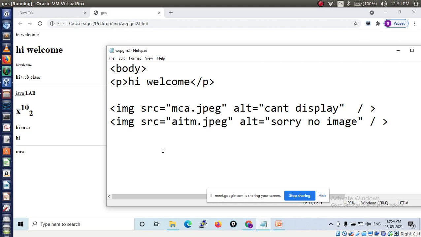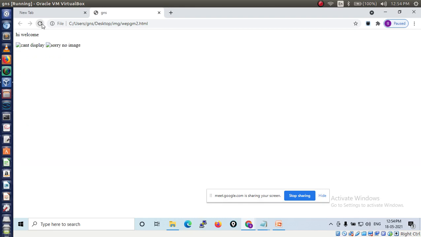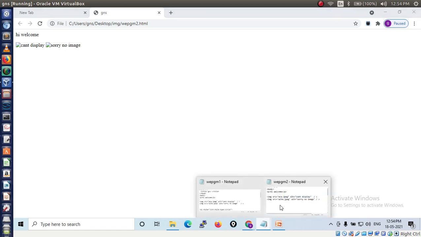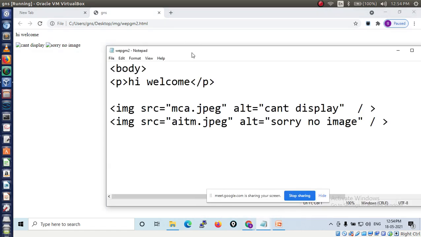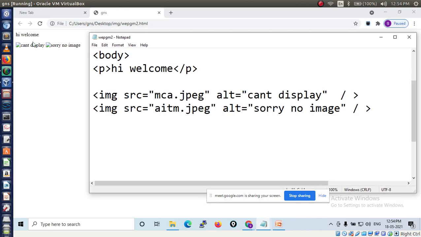Here I am using two images. One image name is MCA, another one is AITM.jpg. Let's see whether these images are displayed or not. See, are you seeing output for this page? Everybody, let me know.